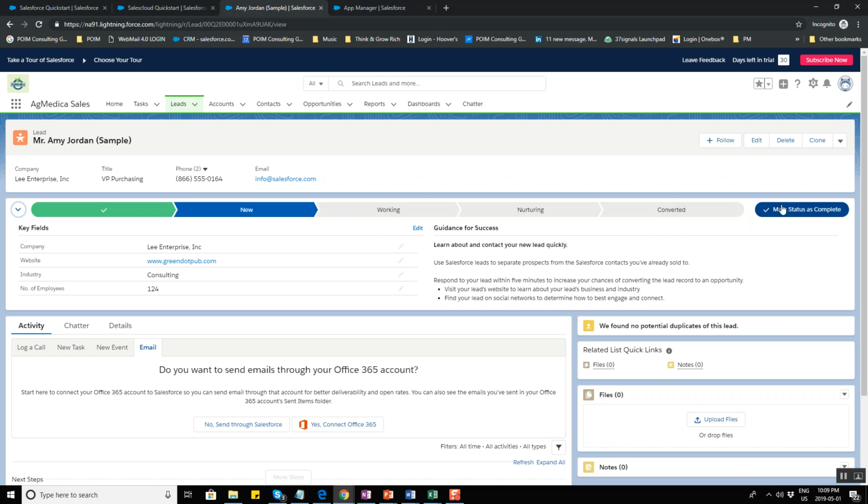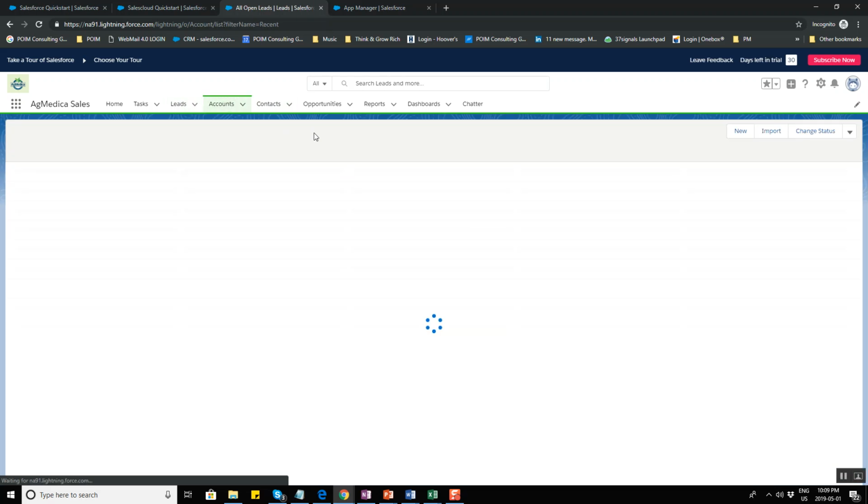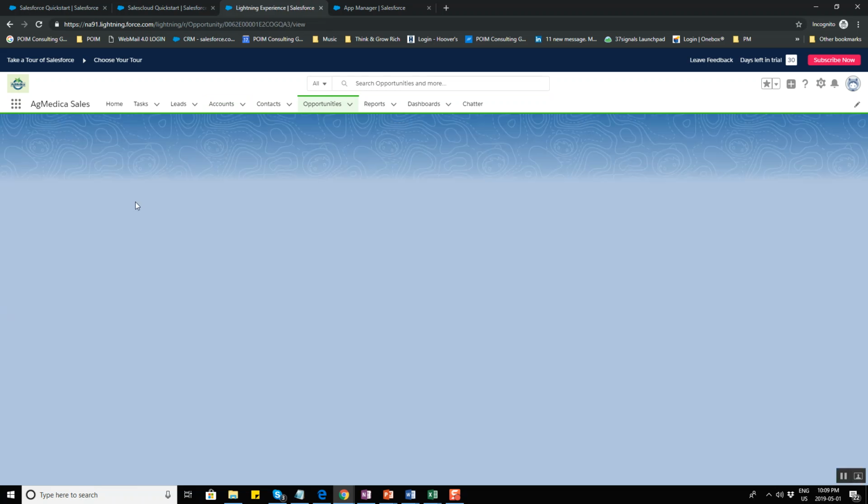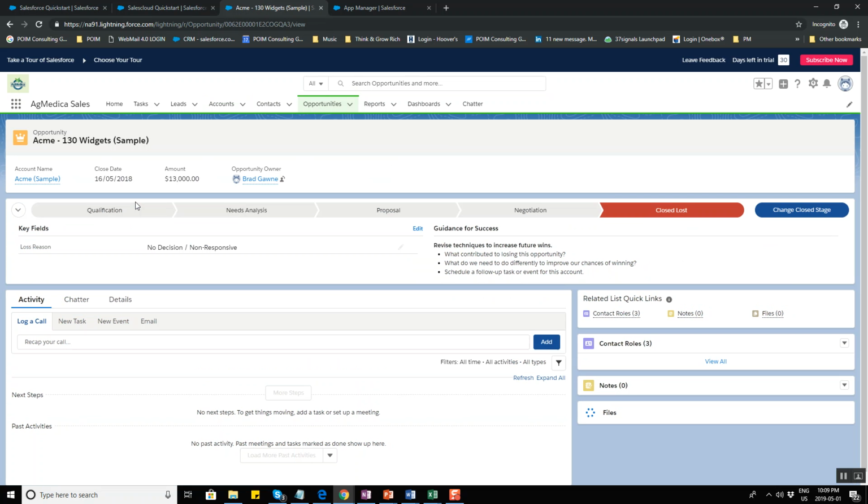We go in and we convert a lead. The big thing about a lead is you actually can't create an opportunity against a lead. You're actually disqualifying it. Once you convert it, it creates an account, it creates a contact, and it creates an opportunity. And then really the big focus here is how do you work within the opportunity workspace.